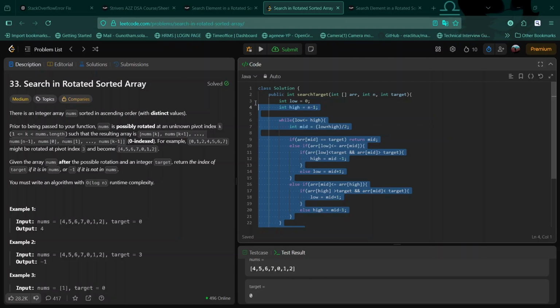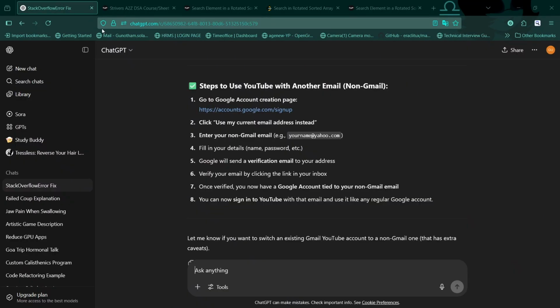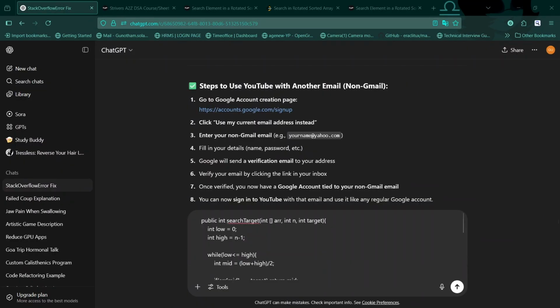I'm just going to go through ChatGPT and paste the code.